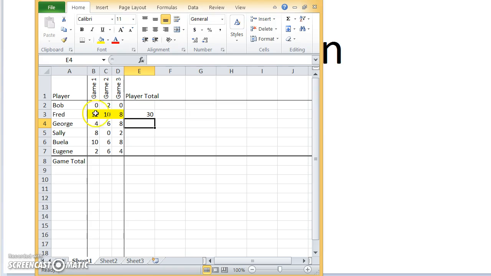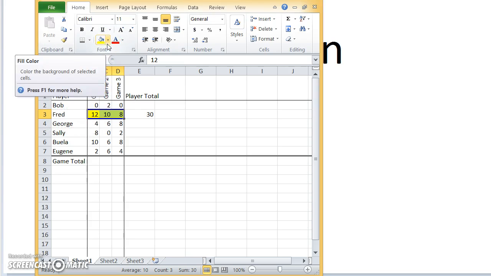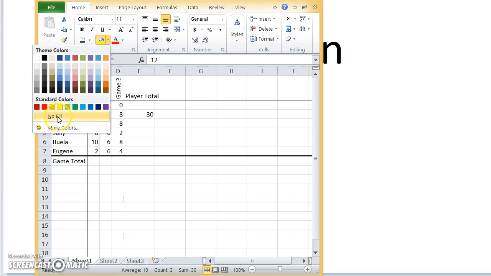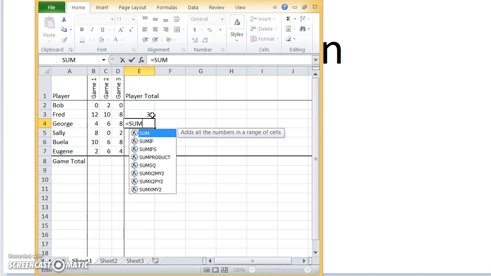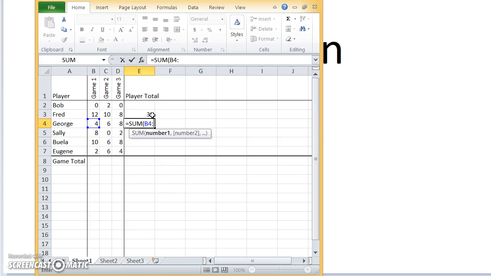Now, why would I want to do that? Because then I could get lazy. Let me unhighlight that real quick. I could say right here is almost exactly the same scenario, except it's B4 through D4. So I could type that in here. I could say equals SUM B4 through D4, and I could do that again.